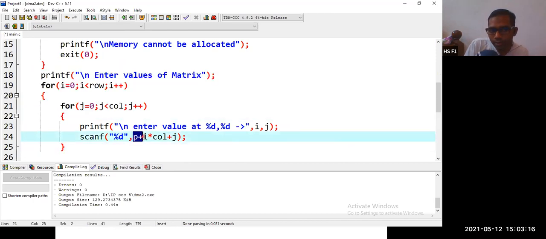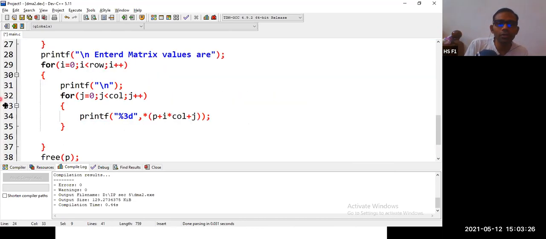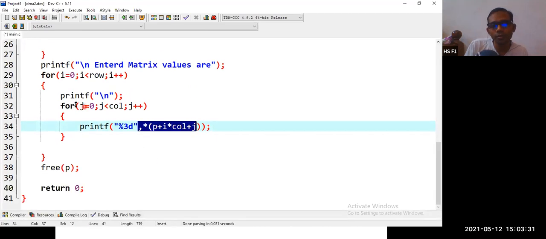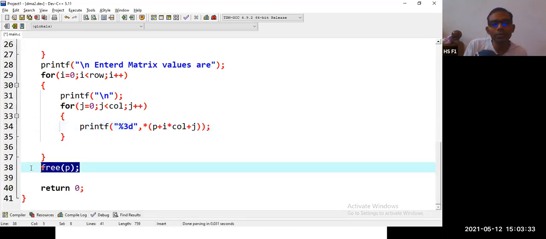Then you are asking enter values of matrix. Here you need to concentrate on p plus i into number of columns plus j. This logic you have to mug up. P plus i into number of columns plus j. Similarly, you are going to keep an asterisk before p plus i into column plus j. The rest of the code is well known to you. At the last, you are going to write free p, freeing the pointer.